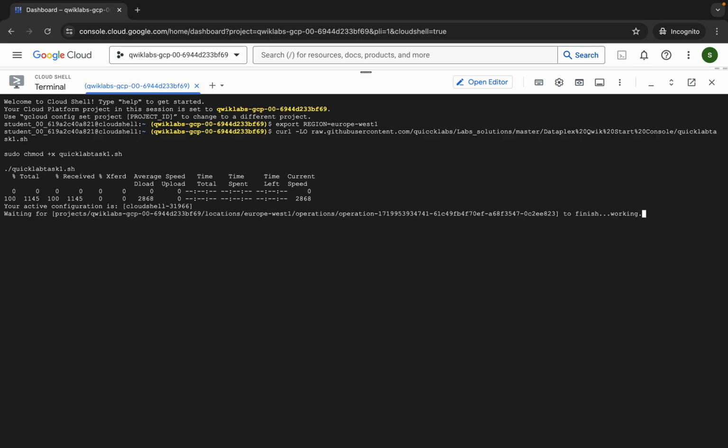Now this command is going to take at least 5 to 6 minutes, so make sure that your laptop does not go to sleep. Otherwise your Cloud Shell will be disconnected, and because of that you might face unnecessary errors. So just take care of that.